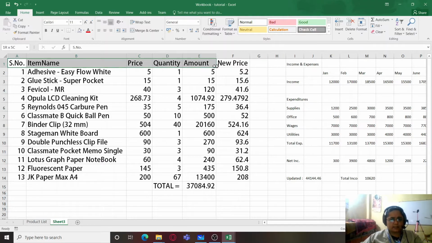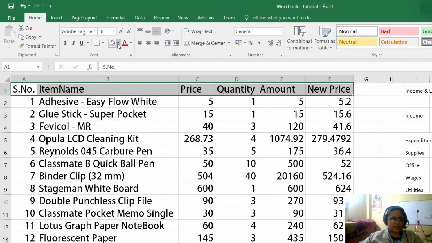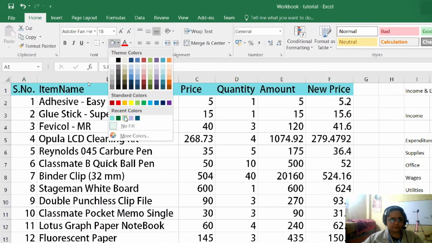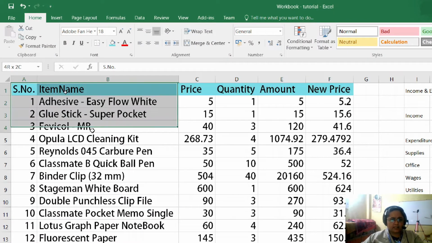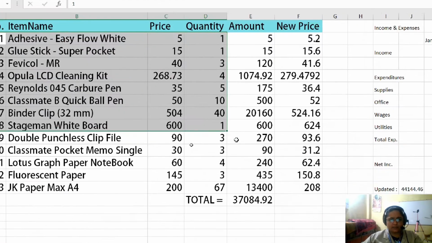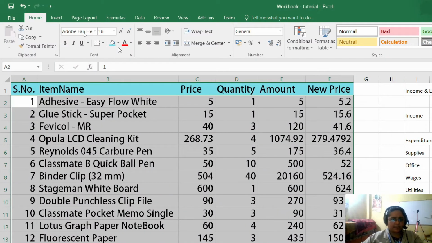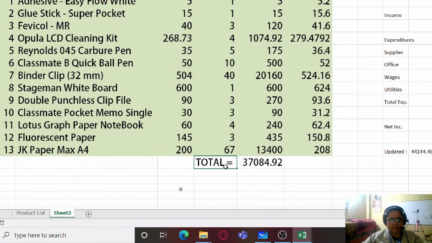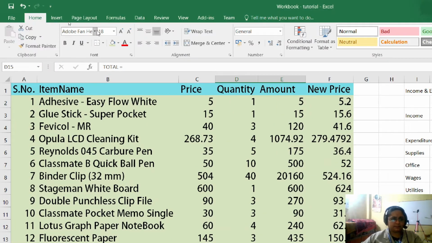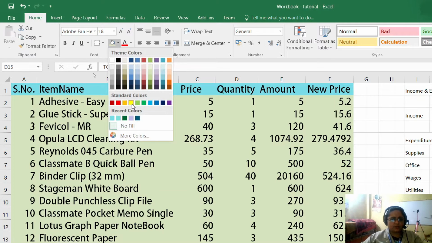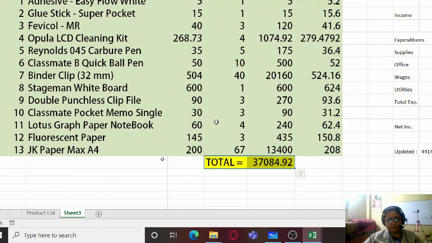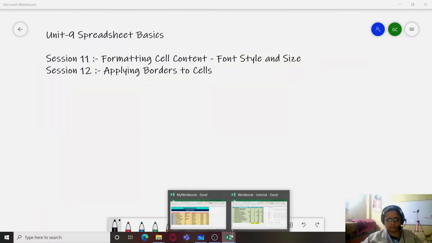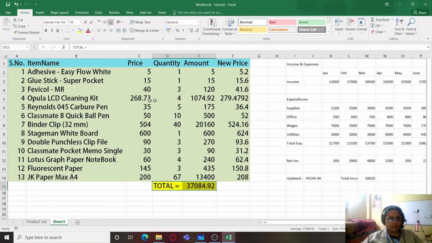Now I will select the top row, which is my header row, and just provide it some specific format, and I will select a different color for the rest of the cells and a different color for the total, and usually the total should be highlighted with a bright color. So this is how we can format a table.